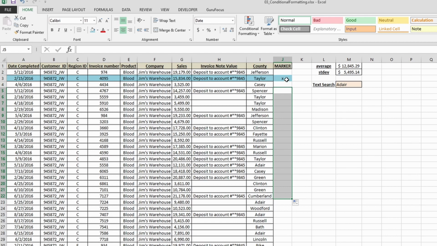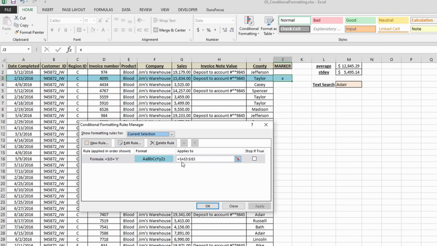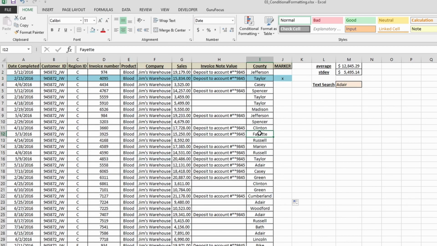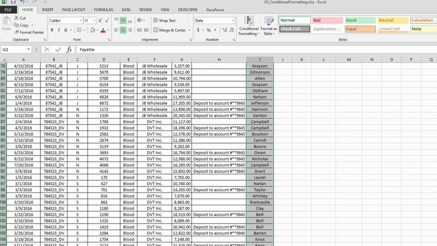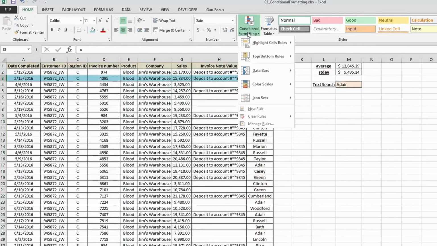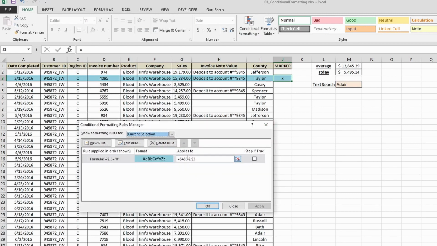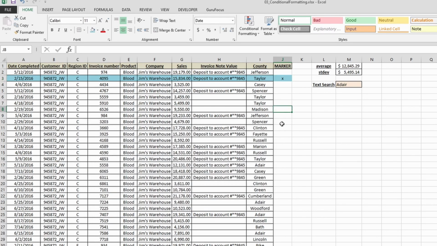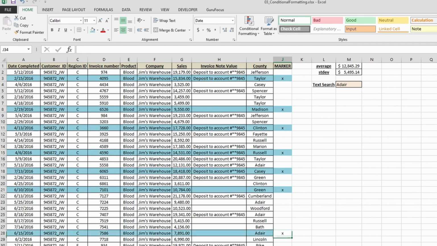Now, what's easier, in my opinion, is to go back to your Manage Rules and set the range we want it to apply to. So if I Control-Shift down, I know that the bottom is on row 110. Control-Shift back to the top, Conditional Formatting, Manage Rules, and I'm going to change this to say from A2, which is right here, down to J110. Now if I apply and OK, I've applied that formatting to this entire thing. So anywhere through here I put an X, we're going to get that to happen.